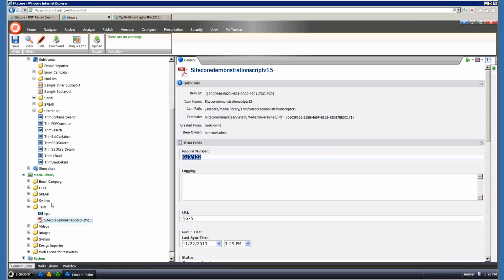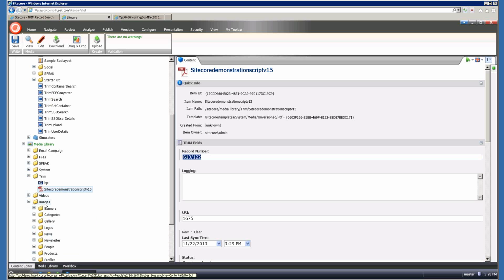We've also got the ability to set up the media library so that it is synchronized with a container or containers inside of Trim. And this means that if someone adds a file to the container in Trim, I'm using the scheduler in Sitecore to periodically go off and get that file, bring it into the media library so it's available for use inside of the media library. So we can add files to the media library and they appear in Trim, or we can add files to Trim and they'll appear in the media library.